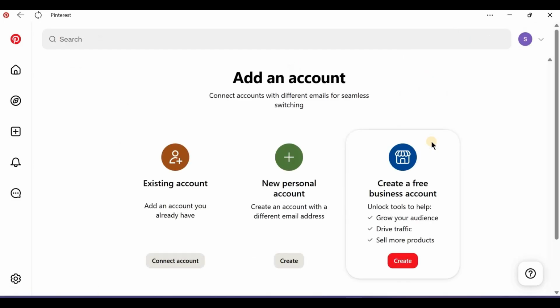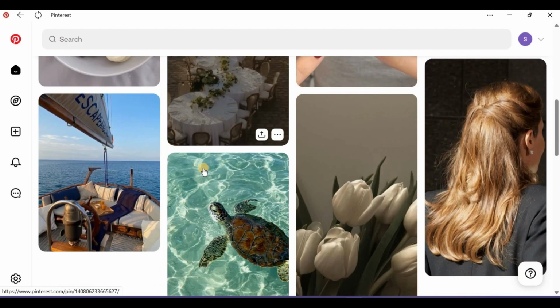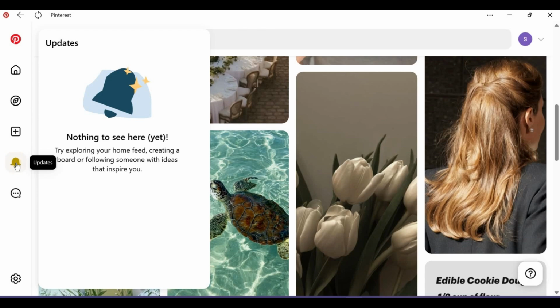If your account is locked, Pinterest might have flagged it for unusual activity or a policy violation. You'll likely receive an email with details on why the account is locked. Follow the instructions in the email to unlock your account.